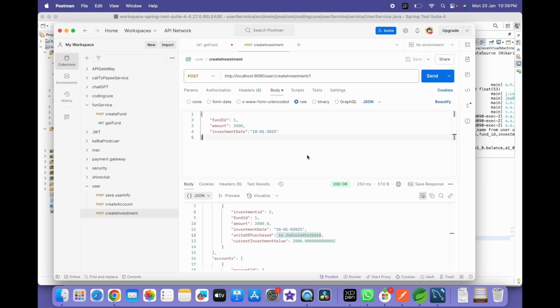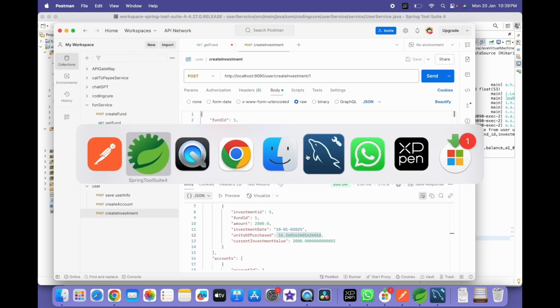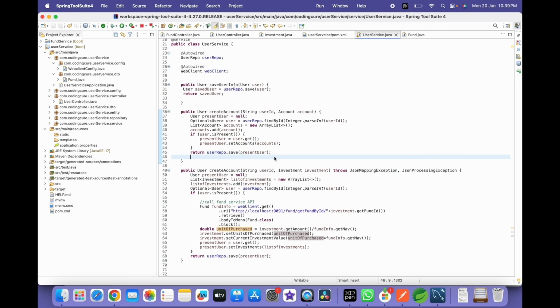This is called inter-service communication using web client. If you have any question, please let me know in the comment section. I'll reply. In the next video, I'll tell how we register our service into the service registry. In the next lecture, I'll discuss the service registry. Thank you everyone.